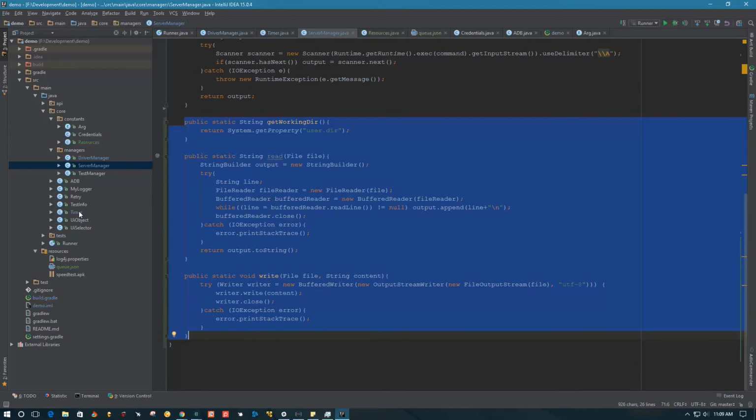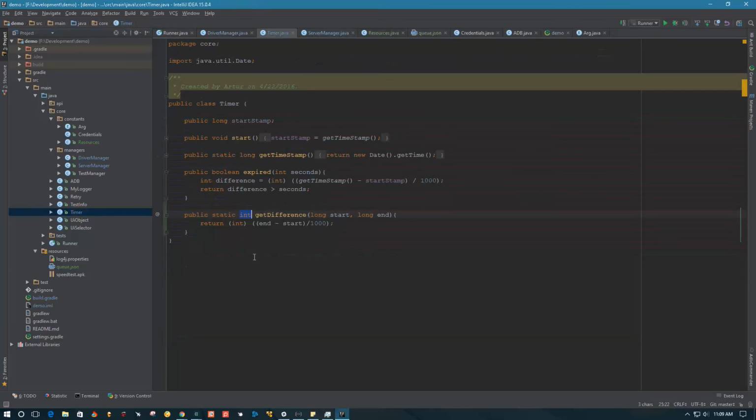Oh, there's one more thing actually in timer. I did put one more method in timer, and this is really simple. It just calculates the difference between the start timestamp and finish timestamp, and returns an integer representing how many seconds have passed since you started something.